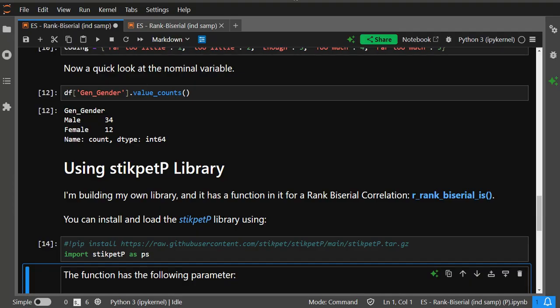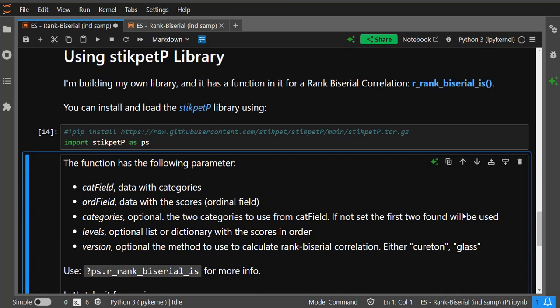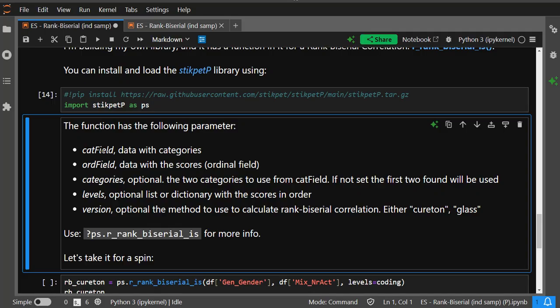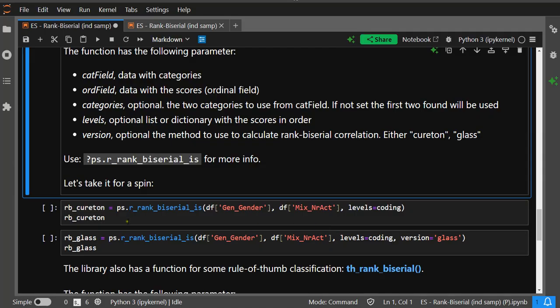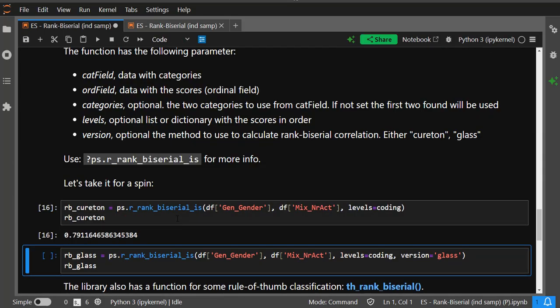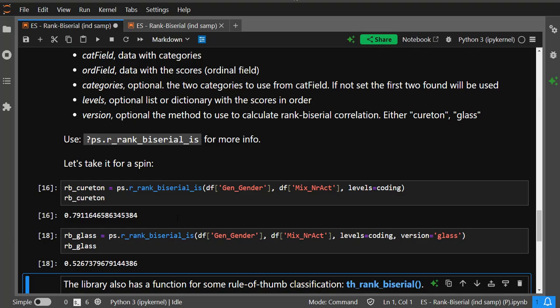Now the function of interest is actually rank biserial. R is short for correlation and IS is short for independent samples. It takes as input the categorical field and the ordinal field. If you have more than two categories, you can specify which two categories to use, otherwise it will simply use the first two found. Levels, I'll be using that because my ordinal field is not numeric, so I list the options in the proper order. And the version that you want to use, either Curiton or Glass. So here's the Curiton version, which is the default, and the Glass version is also available.